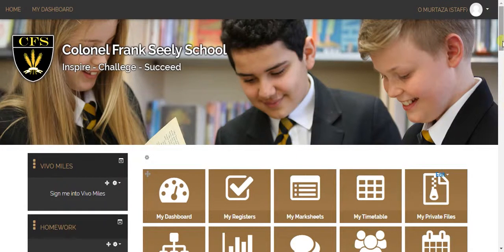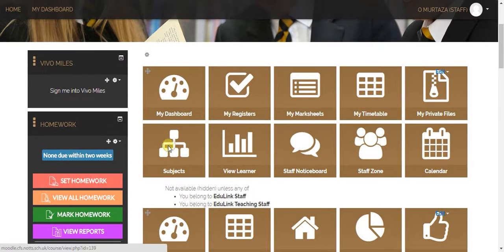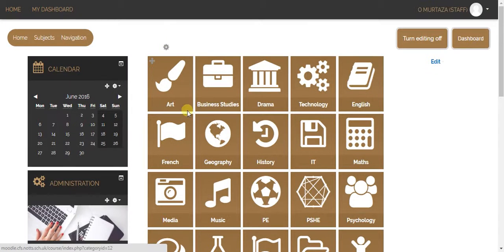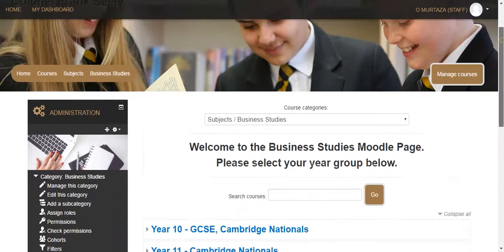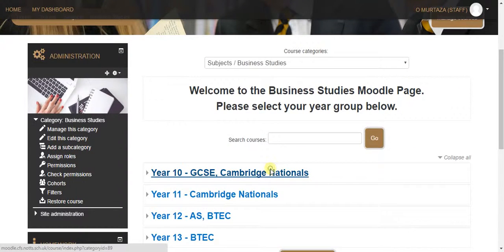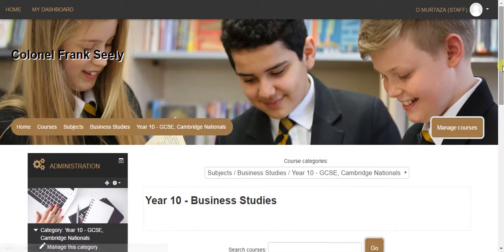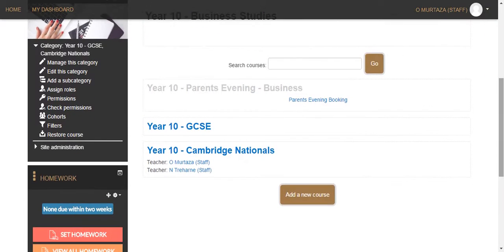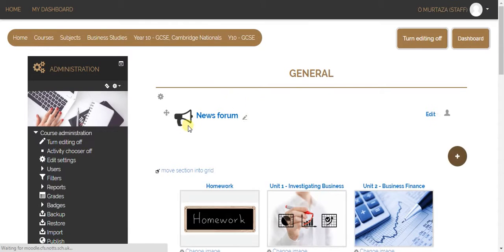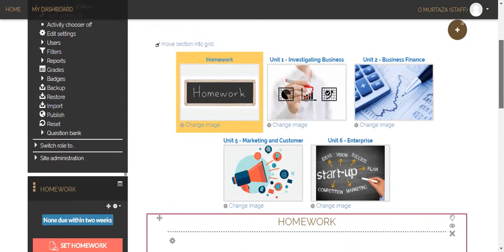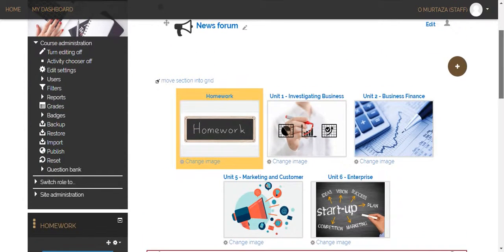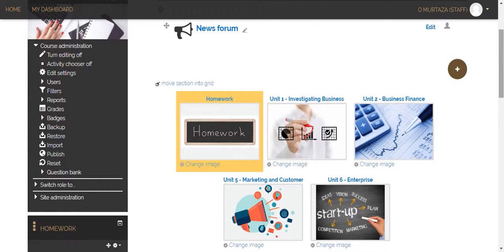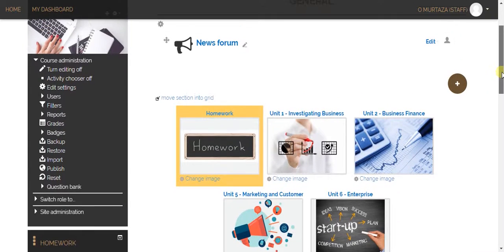So to do that, what you need to do is click on subjects and find your subject. Obviously mine is business studies, so I'm going to go to business studies and then to year 10, and then under year 10 I just need to find the course which I want. So I'm going to do it for my GCSE class, so I'm going to click year 10 GCSE. That will come up with the layout of my page. So I've got my homework and the 4 units that they study throughout the 2 years of the course.